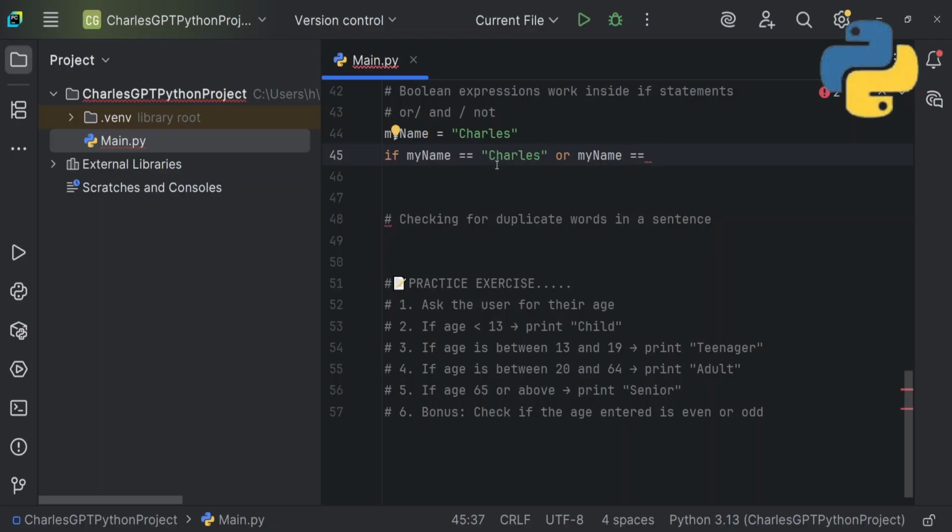So remember, this is a comparison operator, not an assignment operator. If you change this to a single equals like this, it gives an error because this is assigning the value. So the thing you're going to be using is this comparison operator. You can check out my last video for it.